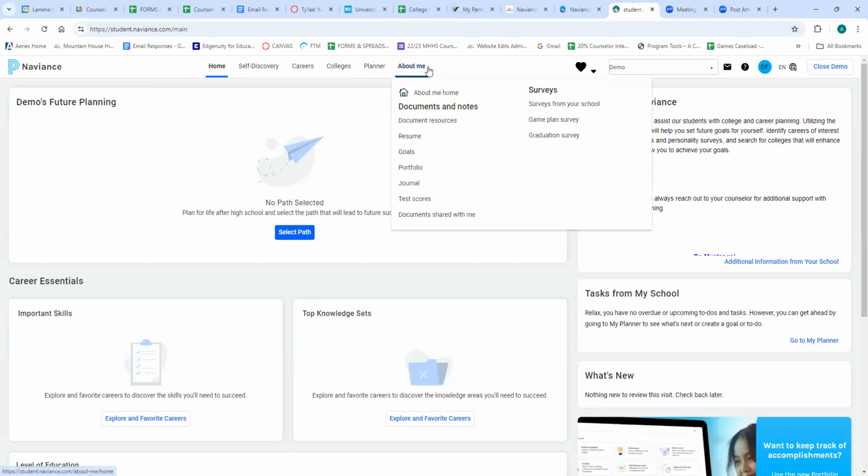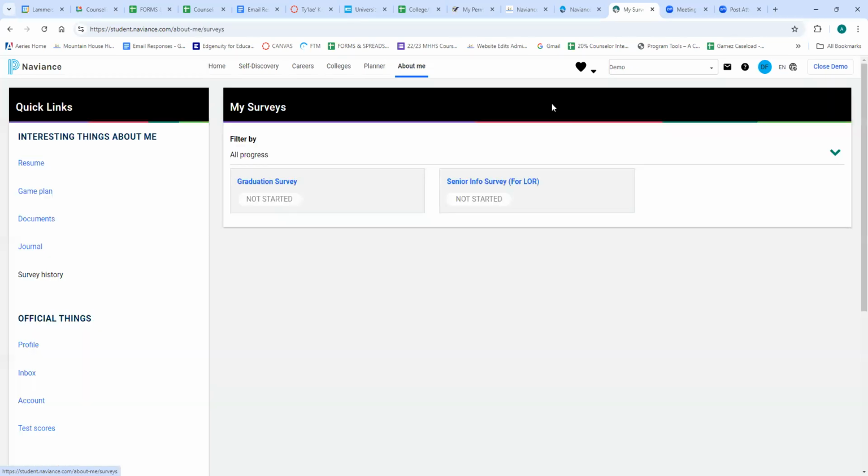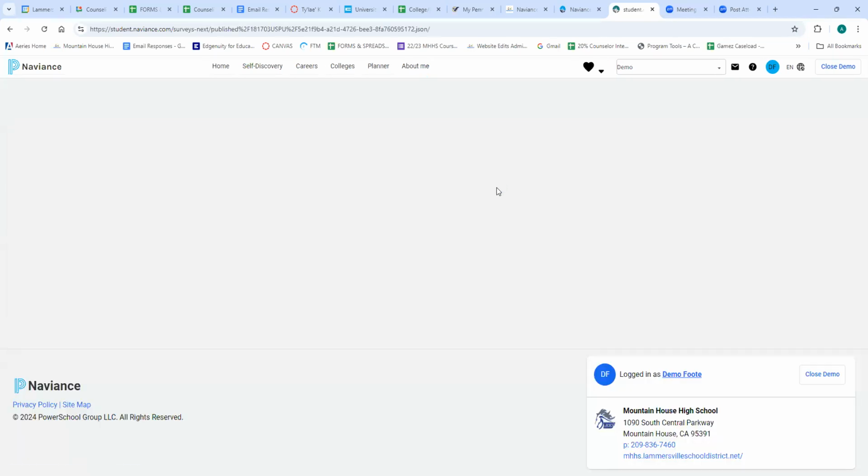If you need to request a letter of recommendation from a teacher or from a counselor, you can first fill out the senior info survey. You're going to find the senior info survey under surveys from your school up here in the About Me section. It will be titled Senior Info Survey for Letter of Rec.